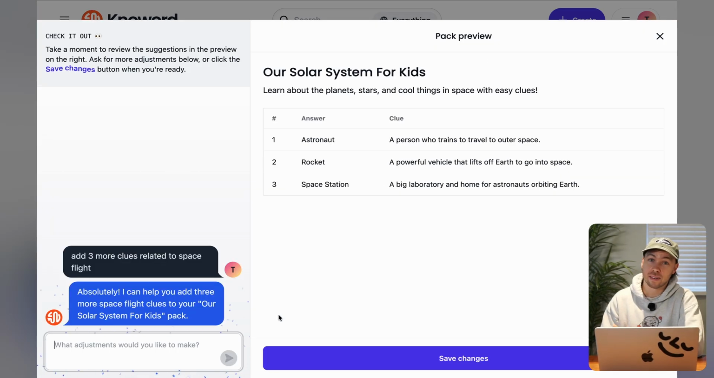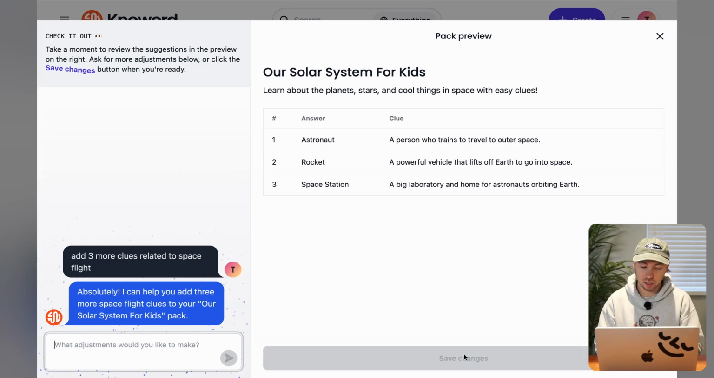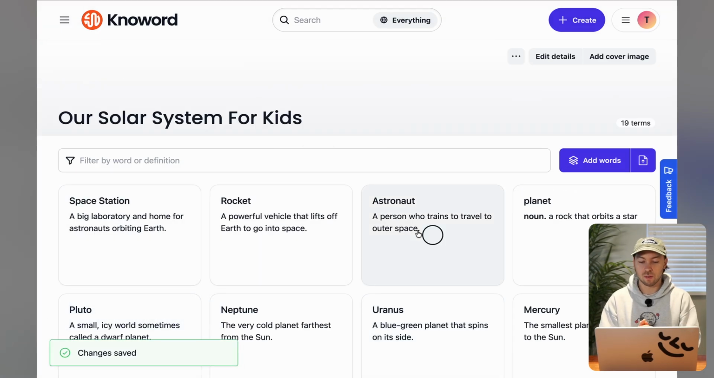And then it's the same sort of workflow that we experienced the first time. We have a preview of the words that we're adding on the right and a window to make adjustments on the left. And this looks good to me, so I'll go ahead and save changes. And my 3 new words just got added to my pack.